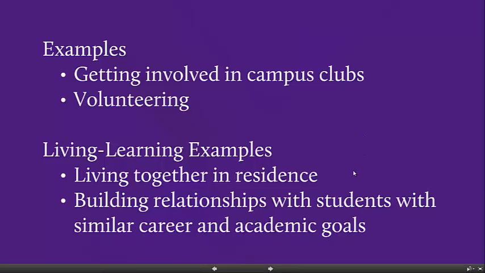So some living learning examples. Students are in a community by living together in residence, so they're learning how to live with each other, both with the cluster of living learning students and overall with all the other students in their residence area. And then they get to build relationships with peers, not only peers who are probably around the same age as them, but also peers who are in a similar academic program or faculty and going through a similar experience.